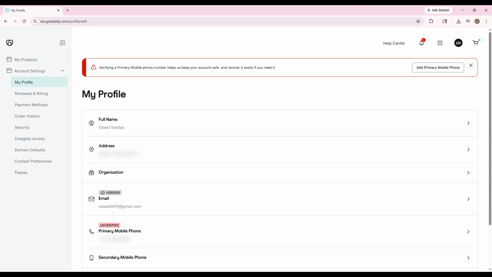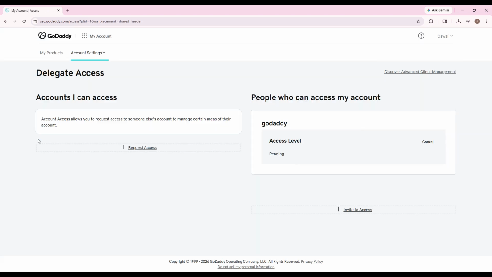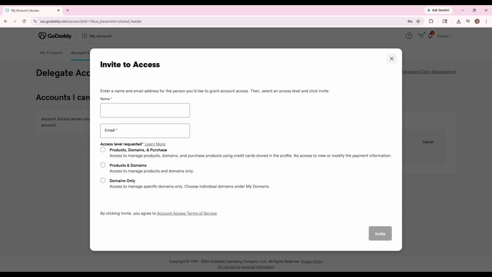On the Account Settings page, find and open Delegate Access. Delegate Access is the feature GoDaddy uses to invite another person to access your account safely without needing to share your password. Next, click Invite to Access. Now you'll see a form where you can enter the details for the person you want to add. Type in their name and email address carefully because GoDaddy will send the invitation directly to that email.